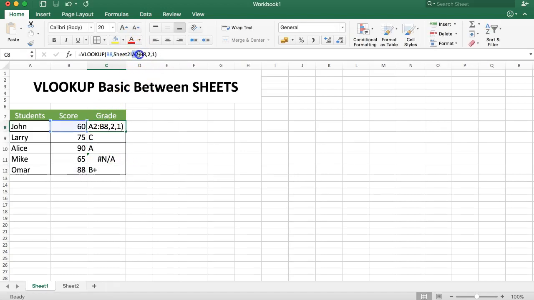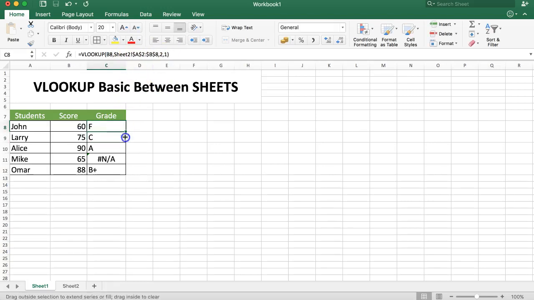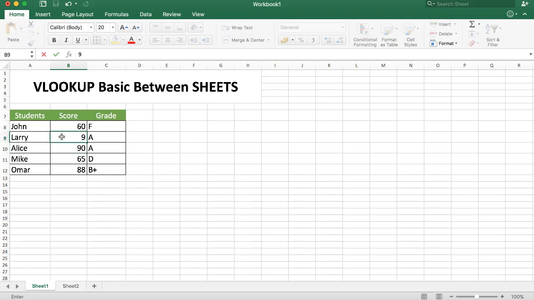What we need to do, we need to freeze the cells by clicking F4. And here as well, F4, you see the dollar signs 2 times for each cell, and then it's correct. Enter, drag the values, and now you can see it changes. And if we increase here the value to this, you can see this is A. What happens if we have 96? It will be A+. Beautiful. This is exactly what we want.